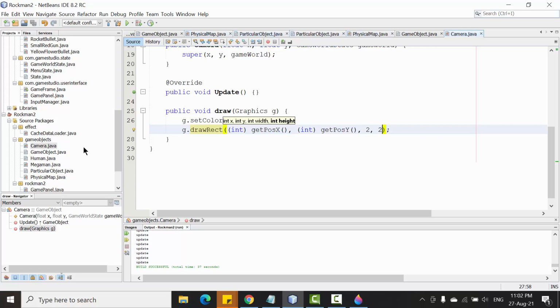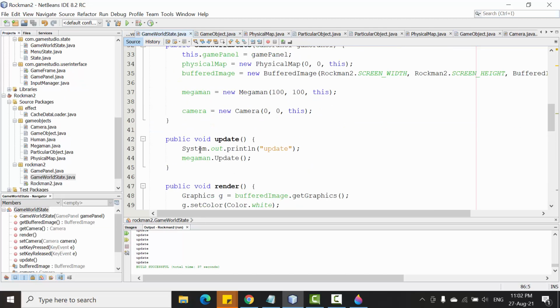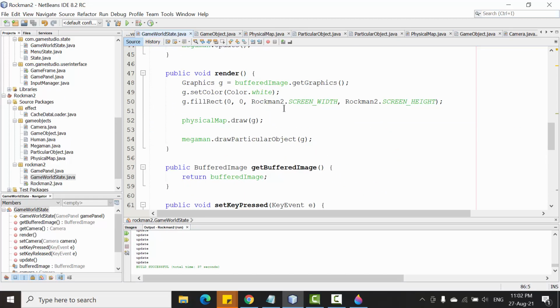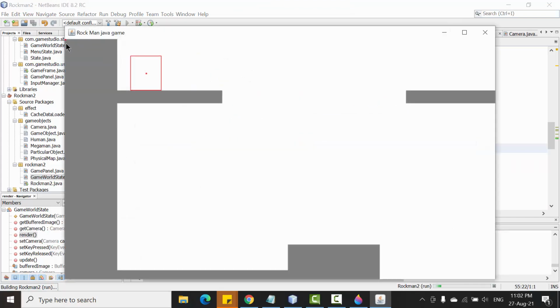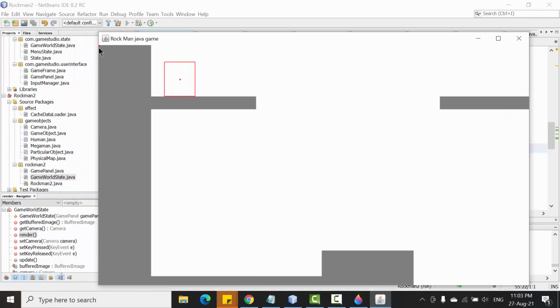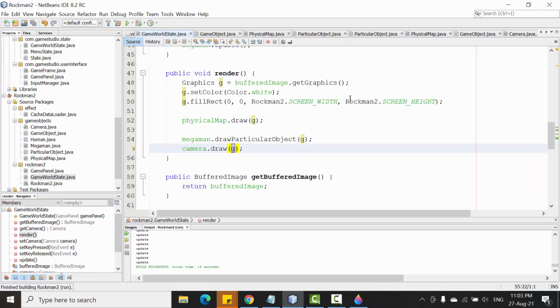And let's go back to the game work state here and go to the render, and in here I will call the camera draw. Right, let's run it to see. Alright, as you can see, I just drew the camera, and it appears on the top left of the screen here. Right, so now I want the camera to follow the character.